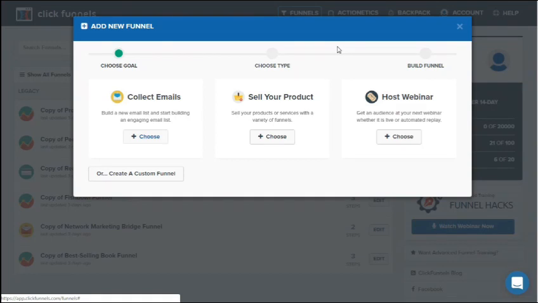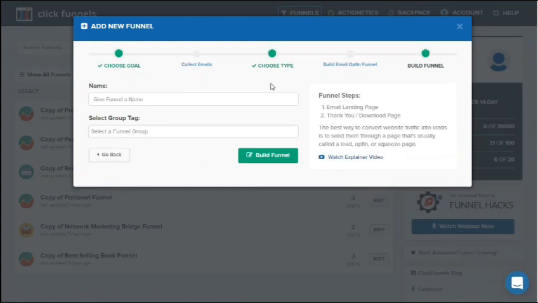And when you've done your planning, all you need to do is click on either collect emails, sell your product, or host a webinar. In this example, let's click on collect emails. You'll be brought into a new section where you can choose the type, and under collect emails, there's only one type and an explanation. It's a two-step funnel where you have a landing page and a thank you download page.